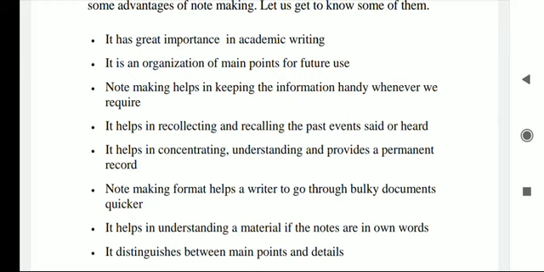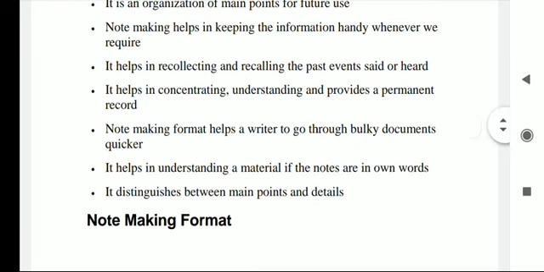It helps in concentrating, understanding, and provides a permanent record. Note making format helps a writer to go through bulky documents quicker. It helps in understanding a material if the notes are in own words. It distinguishes between main points and details.